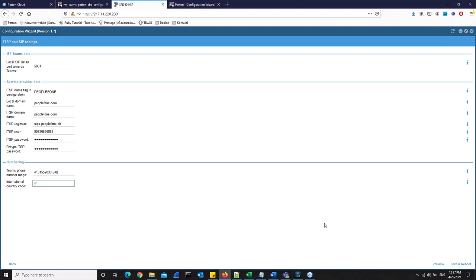And now before we finish and generate the wizard, we have in the bottom right corner two options. We have an option to preview and an option to save and reboot.